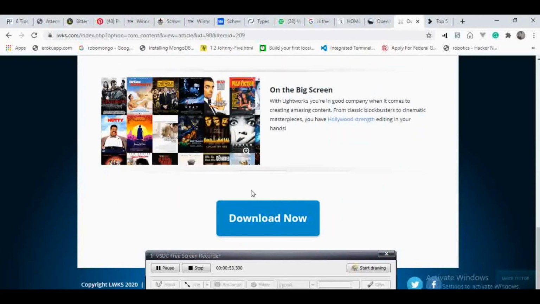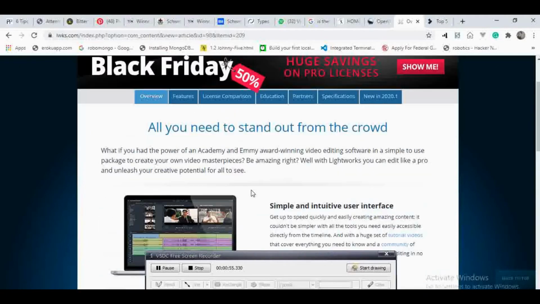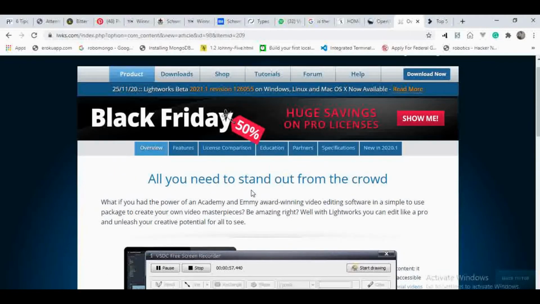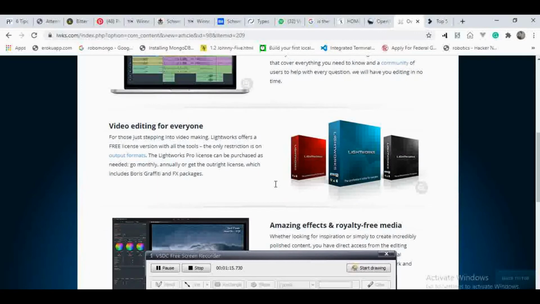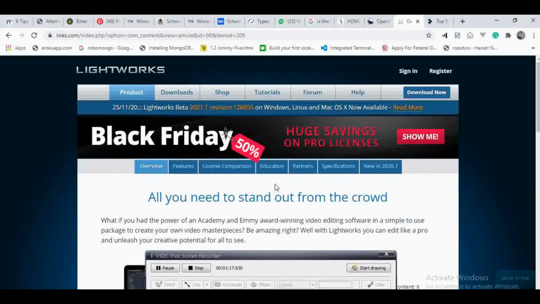You know what, I prefer VSDC because it's a lot easier for me, and with the export features, you can change it to any format you want, whether AVI or MPEG. I don't know, but I prefer using VSDC.